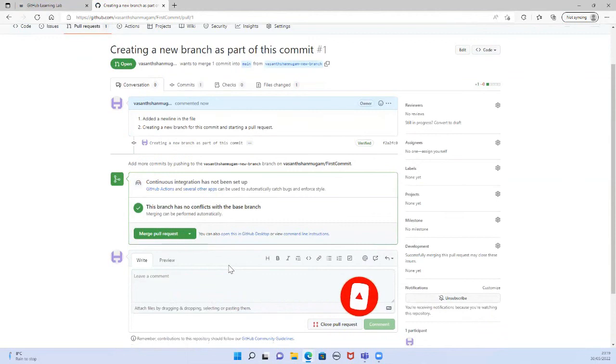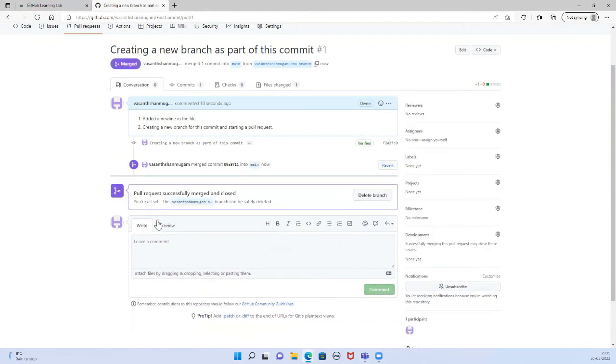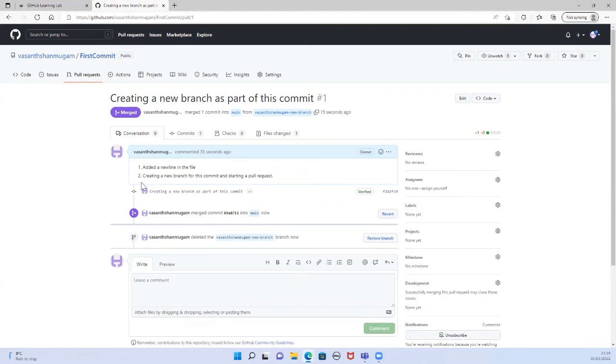So now this branch has no conflict with the base branch. So we are good to merge our pull request. Let me click on merge pull request. Let's confirm the merge. So now our changes have been merged to the main branch, and we are good to delete our feature branch. So I'm deleting the branch now.